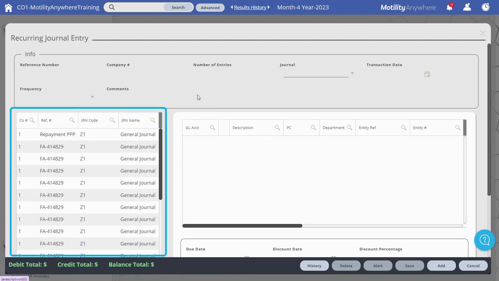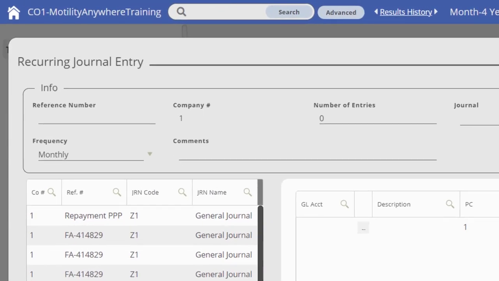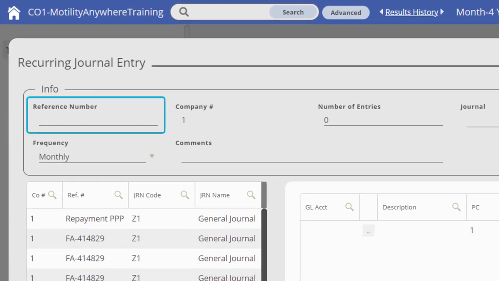Current journal entries will be shown in a list on the left side of the window. You can click over a list item to view details about it, or choose the Add button in the lower right to open a new blank record. Enter a reference number in the upper left. This is usually an abbreviated date and description of the transaction.